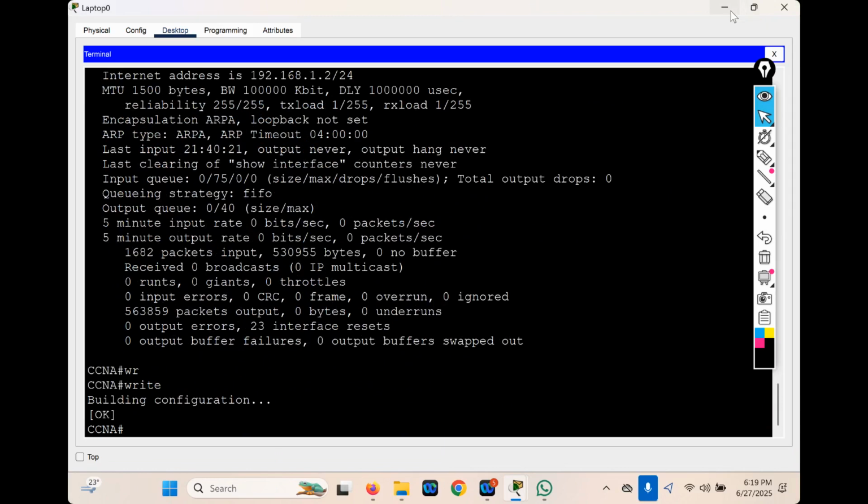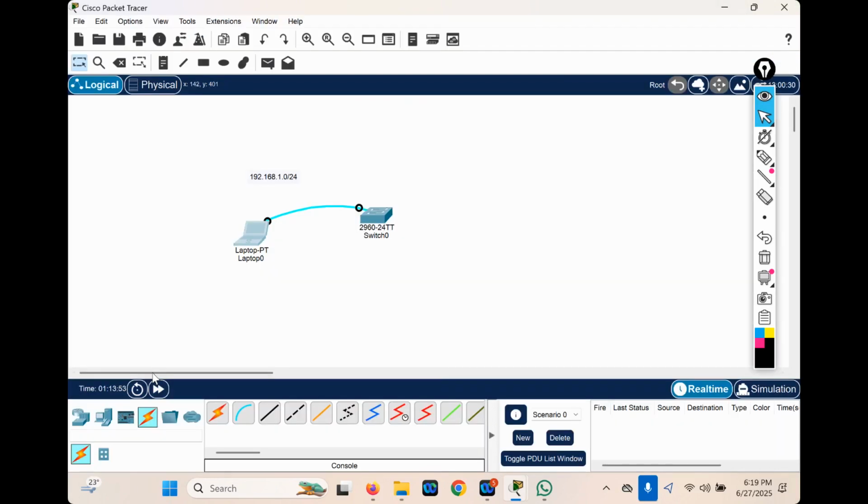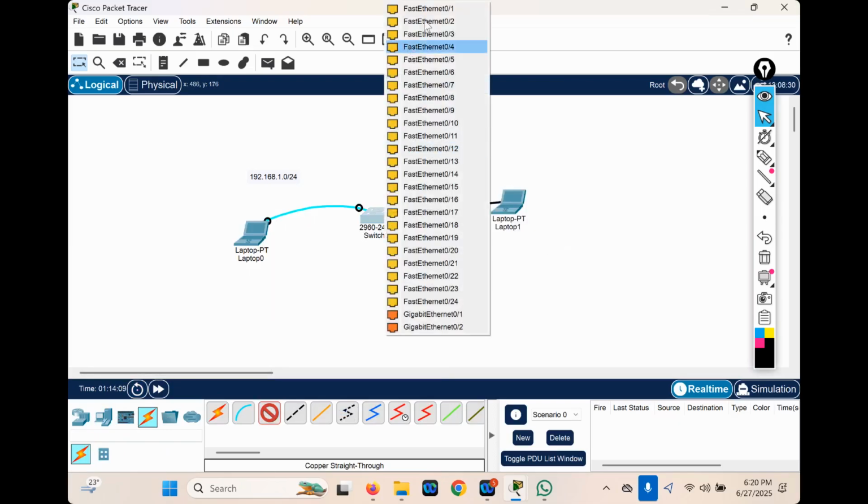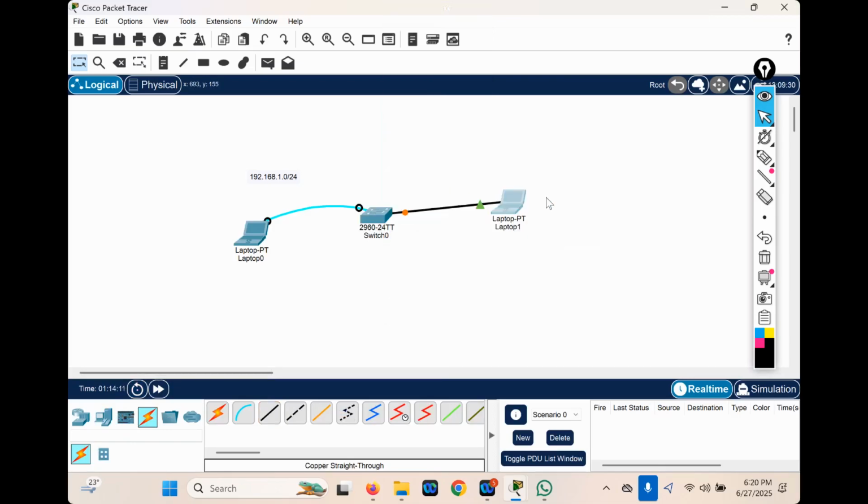So how do we test this? Let me bring in a computer to the network. Bring another computer to connect to the network, guys, not for the purpose of configuration now, but just maybe for browsing, all of those things. I will connect that computer to the switch using a straight-through cable. Don't forget that. Then I'll give that computer an IP address from that network.